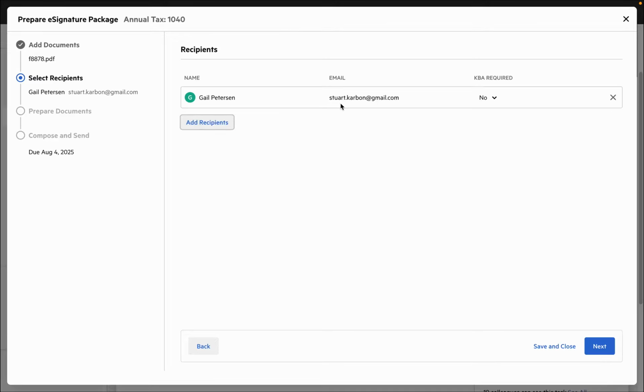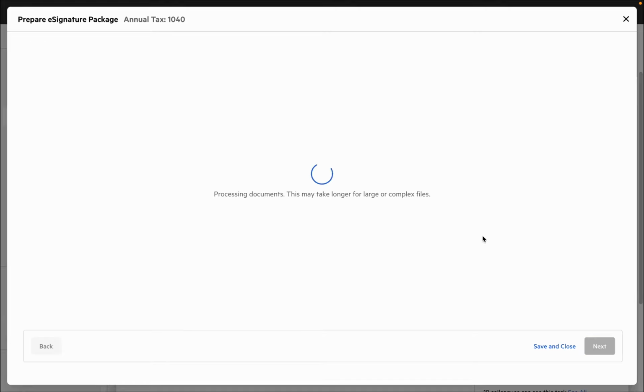hit Add, and you can see we've got a new field just to the right here called KBA Required. This means that we can automatically enable the KBA request in the feature when the request is sent to the user. So if we select yes here, this means that Gail will be pushed through the KBA flow instead of the regular e-signing flow when she comes to sign this document. Next steps are pretty much the same as eSignature are today.